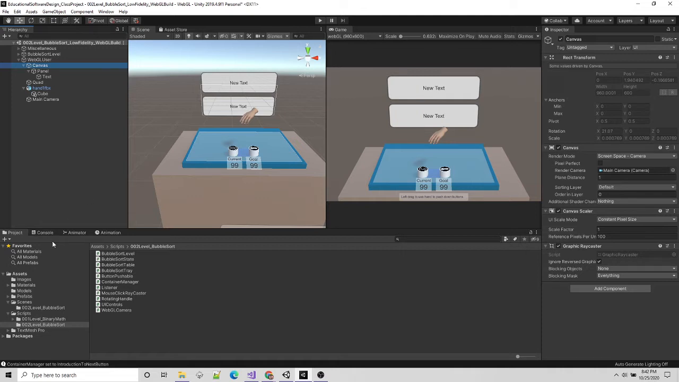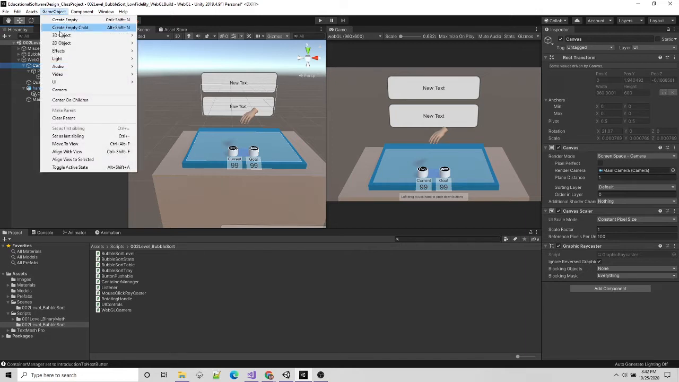Especially if you're making your own project, the user interfaces are such a big, vital part of any type of interactive application. So you need to be aware of them.